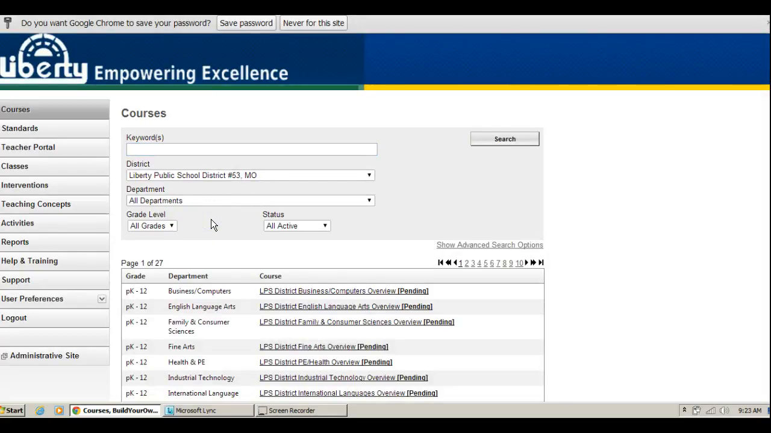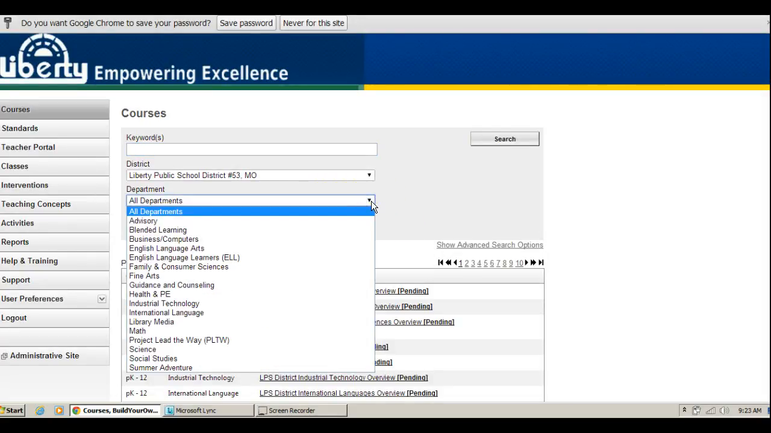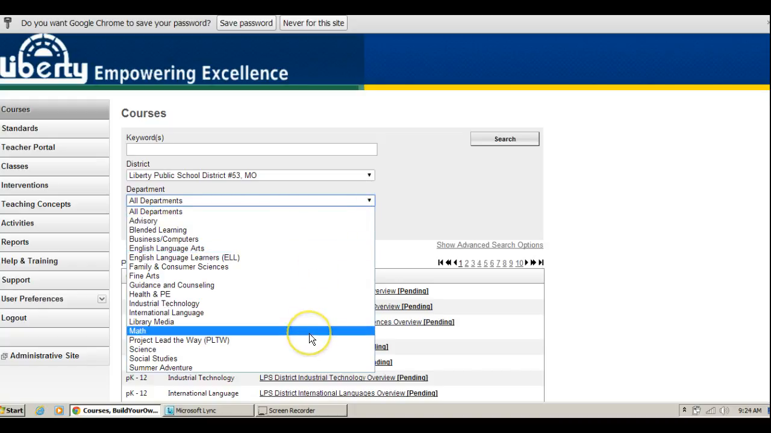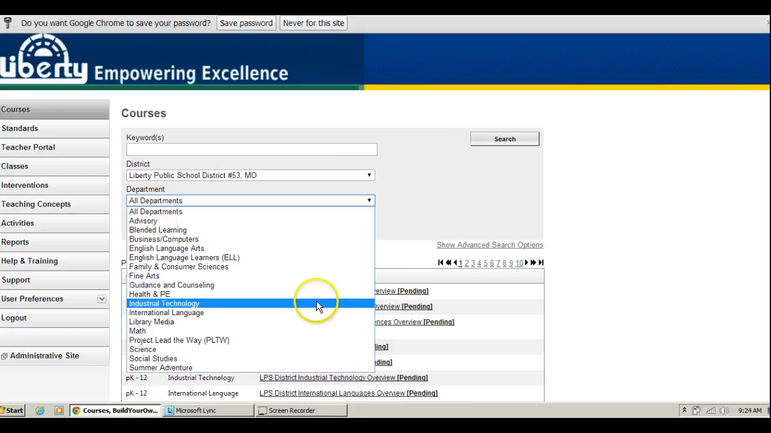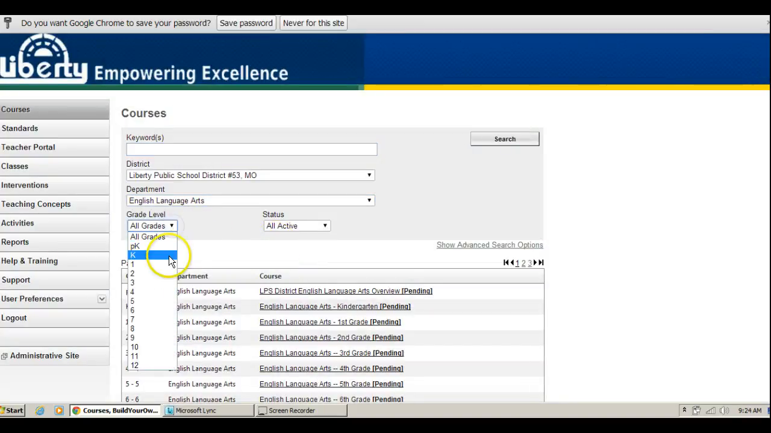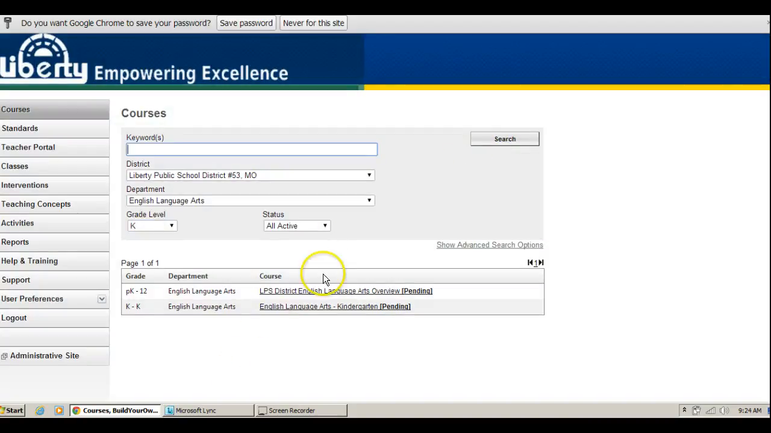Once you get in, the main thing you're going to want to do is search by department. So you can search for ELA or math or whichever subject area you're looking for. So let's go ahead and go into ELA. I'm going to search grade K. Then hit search. You will see two things pulled up for any grade level you search for. The first one is all of the district information, ties in with DESE and the state. That's probably going to be more general than what you are looking for. The specific coursework for Liberty is going to be this one.